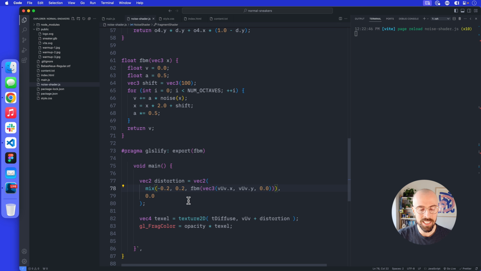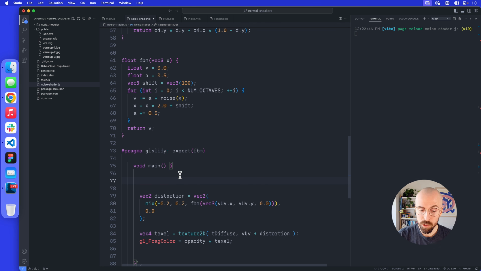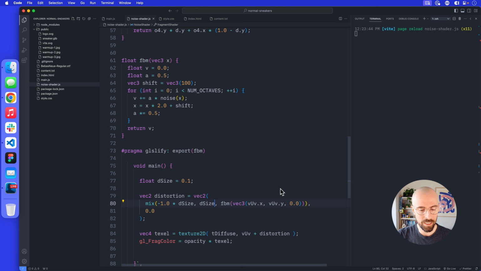Now, there are other things I can start to add into this. What I'm going to quickly do is take this 0.2 and save it to a variable. Now, it's not const, it's not let, because we're not in JavaScript. We're in GLSL. So I'm going to say float dSize, and this is going to be equal to 0.1. This is how much distortion I want to use. Currently I'm using 0.2 in both, but I could make it a little bit higher. So I'm going to replace this with 0.1 times dSize, and this as dSize as well. This is just saying plus and minus 0.1. So if I go back, we'll have the same as before. We'll get this wiggly look to it.